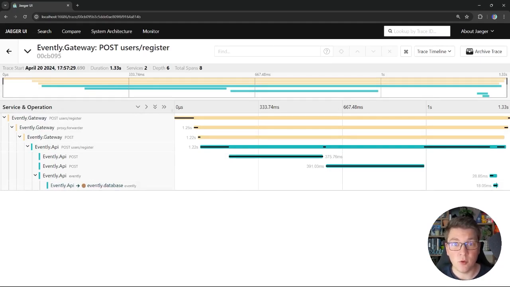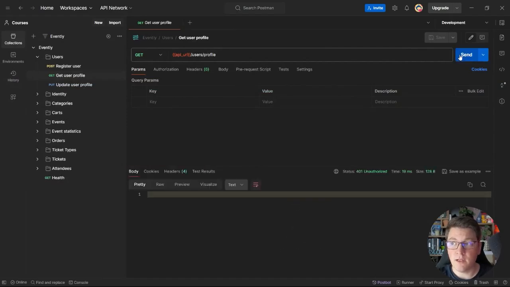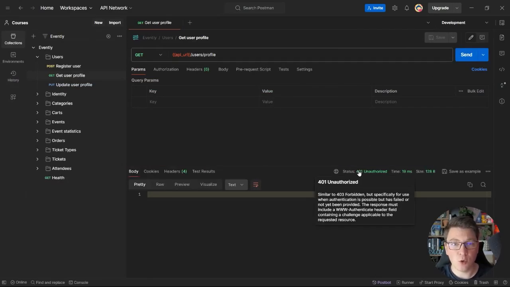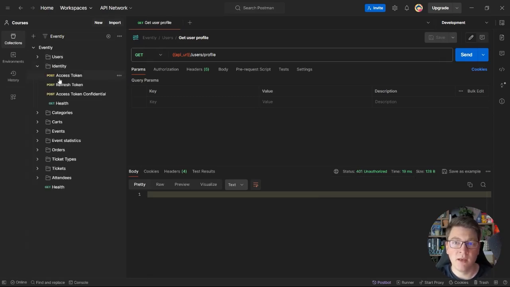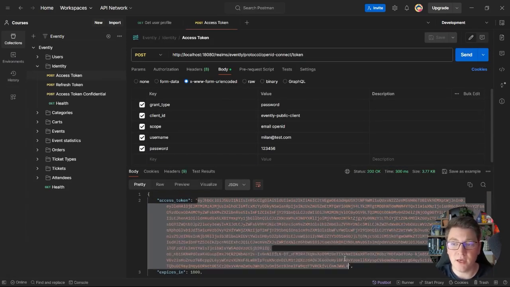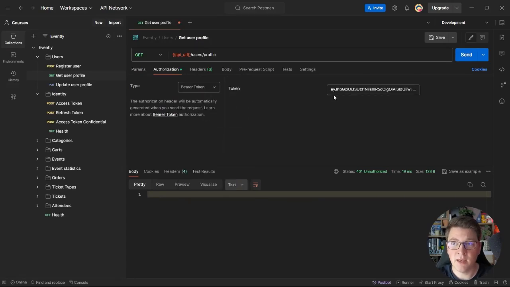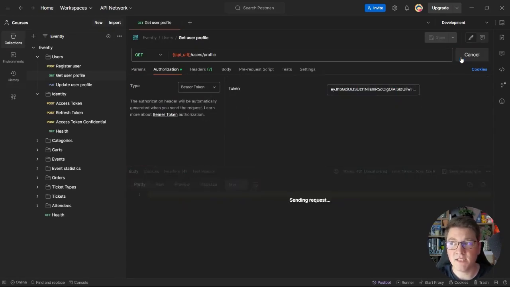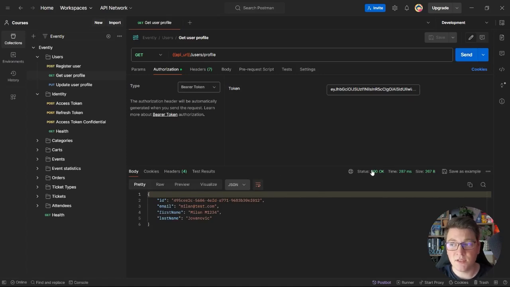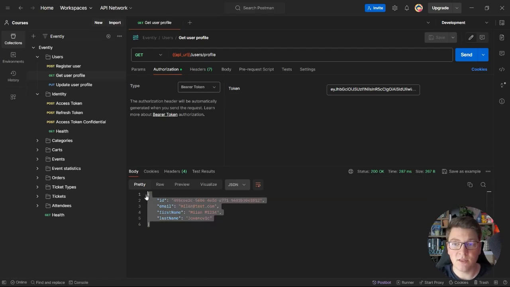Now let's go back into Postman and just confirm that authentication is working as expected. I'm going to send a GET request to the user's profile endpoint, and you can see that we get back a 401 unauthorized response because we aren't specifying a JSON web token. Now I'm going to get an access token for a user that I already have registered with Keycloak, and now if we specify the access token as a bearer token value and send it inside of this request, you can see that the request succeeds. We get back a 200 OK response as well as the user's information.